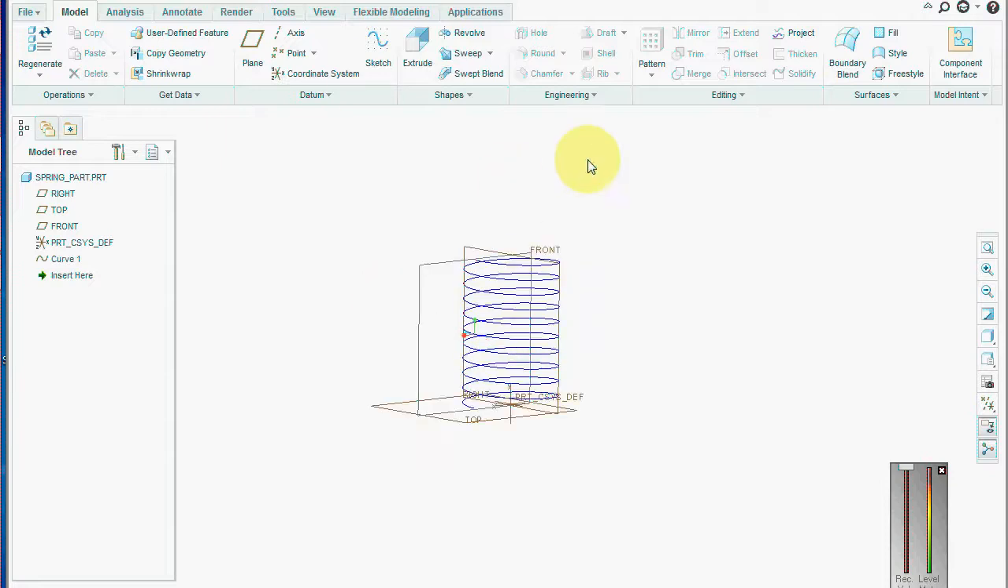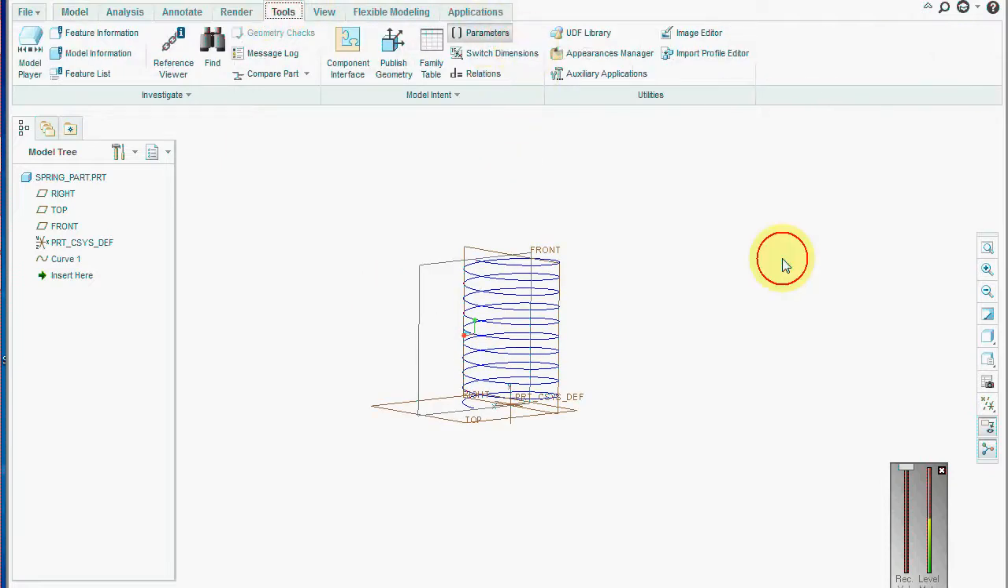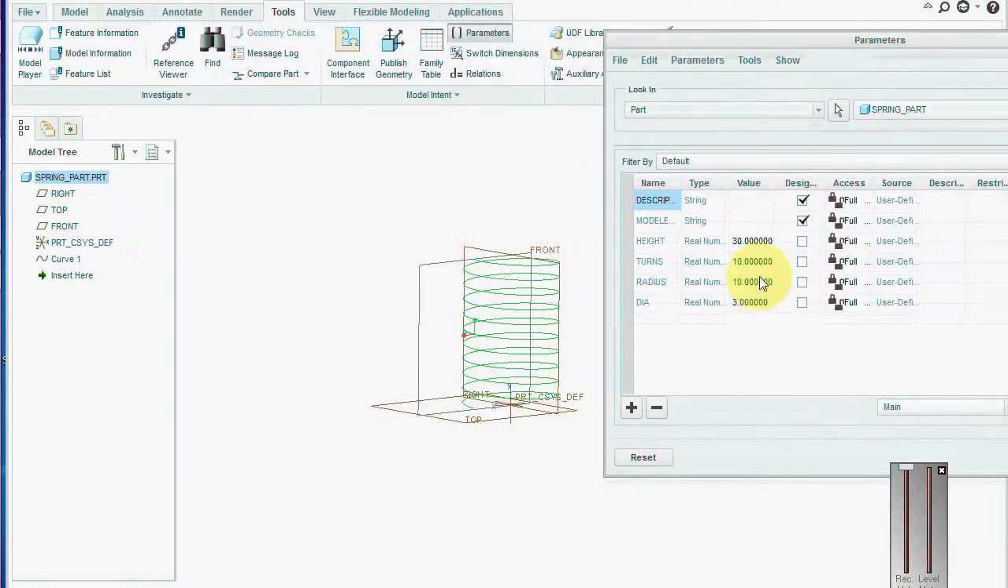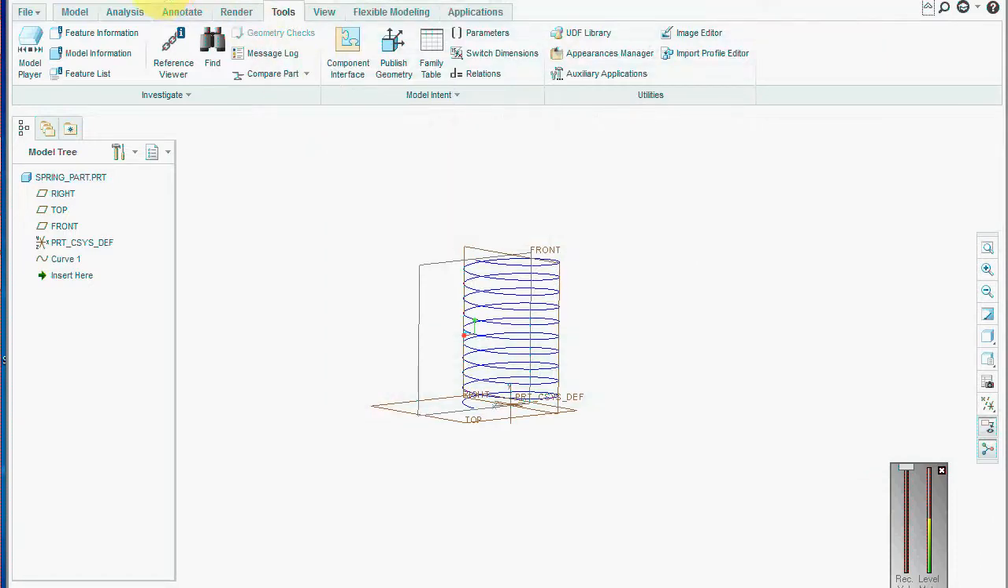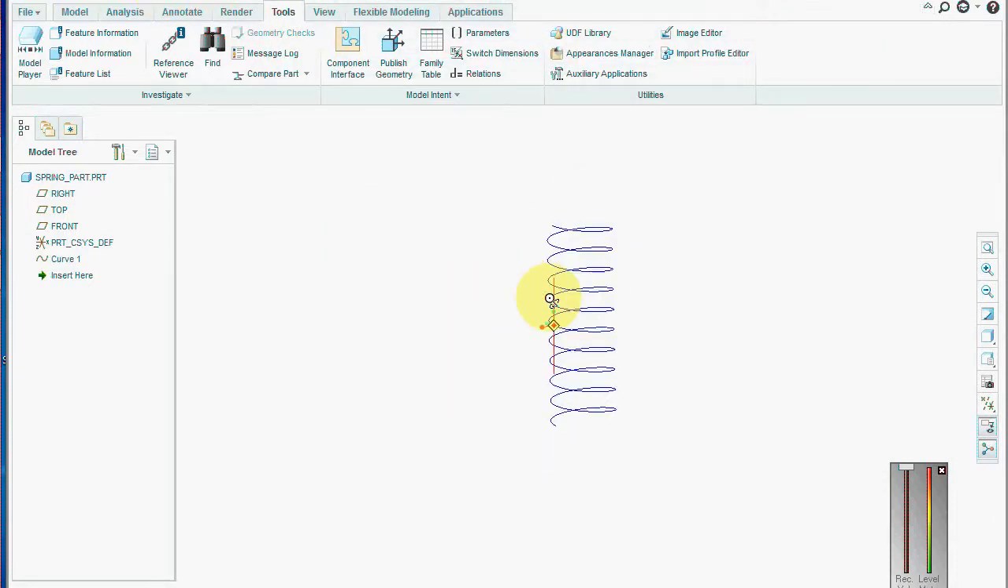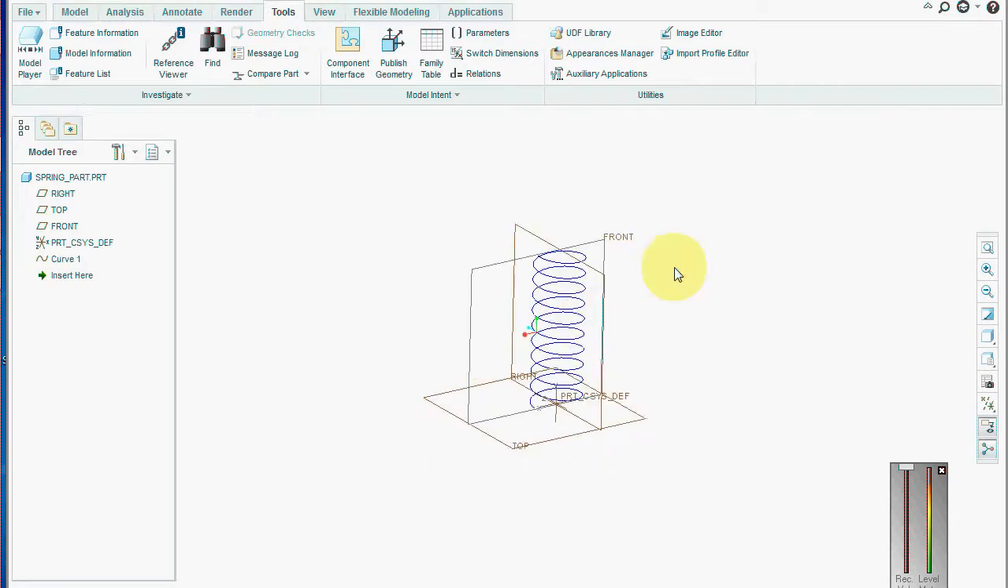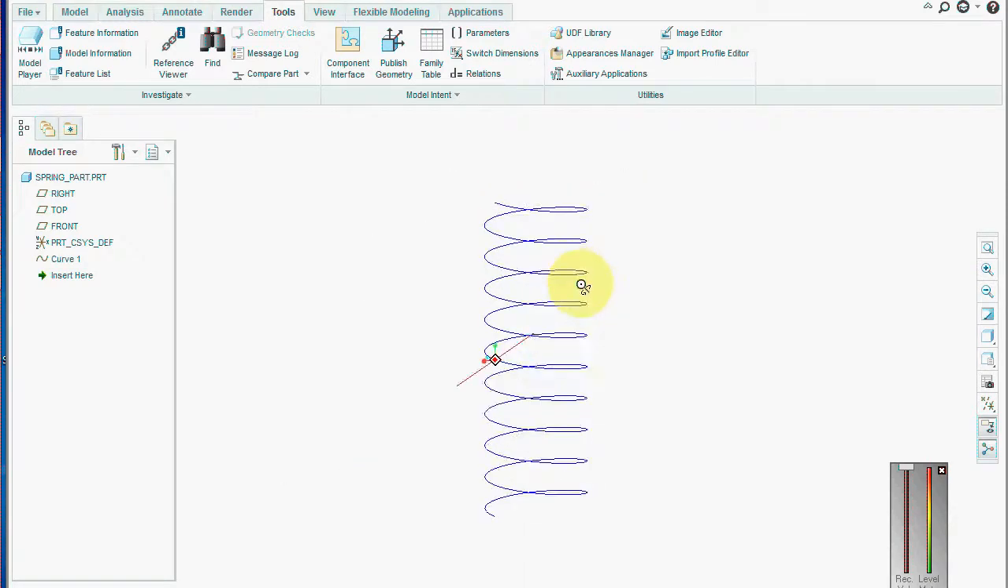Now what I'll do is go to parameters and change the radius, or turns, number of turns is fine. And make it as, it's not radius, it should be dia. It is not radius, it's dia. So we'll make it as 5. Then say okay, regenerate. Now we have another equation here. So this is not it, we have to complete the spring into a complete part model.